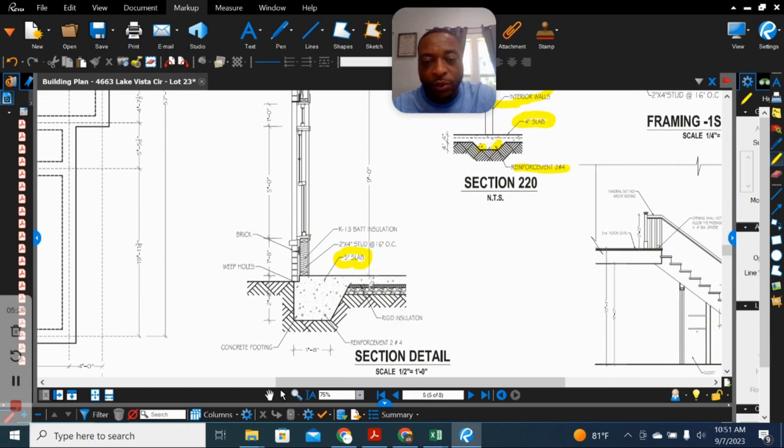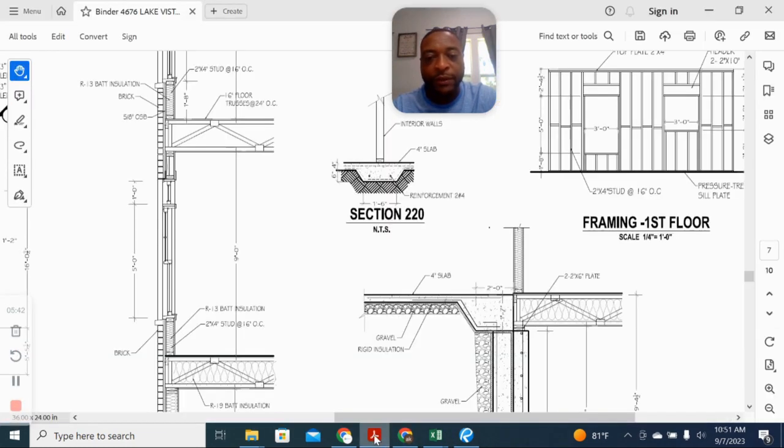This right here is showing you have a rigid insulation. But there's other things here that I'm going to show you. Let me bring up this for you right here. So I brought the section in a little bit better. Right here, it shows you how your slab is going to go.